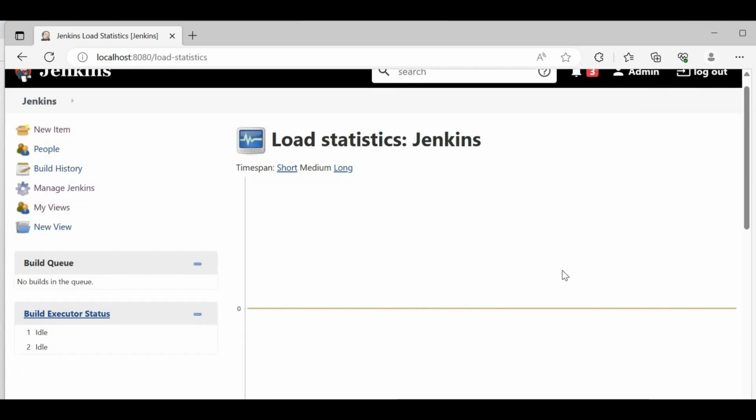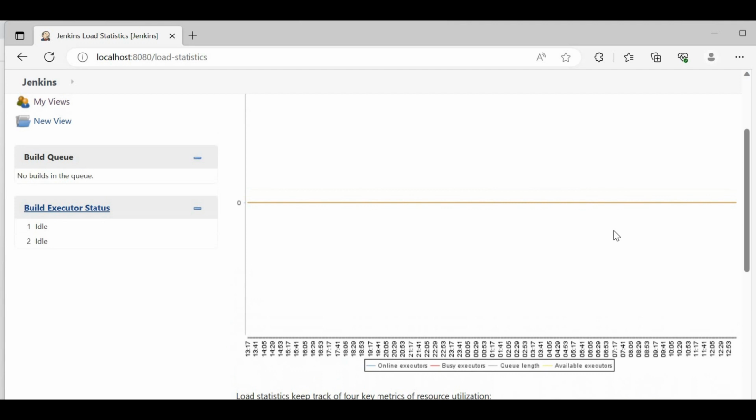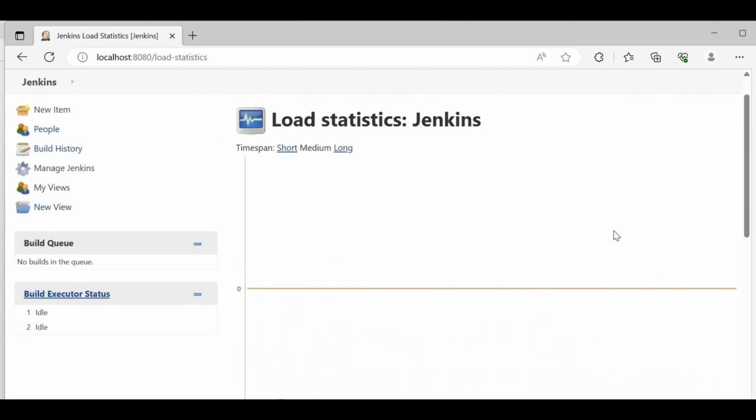Load statistics, it will show the load. Online executors, busy executors, queue length, available executors. So all are zero at the current point. Okay, because we have not triggered any job, so everything is zero. Okay, guys.